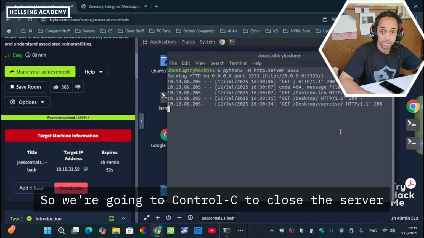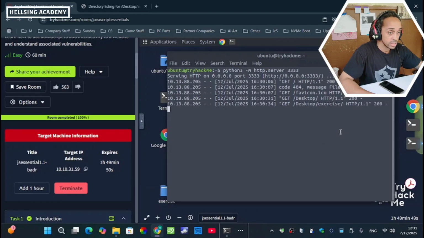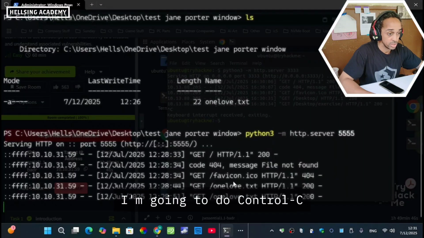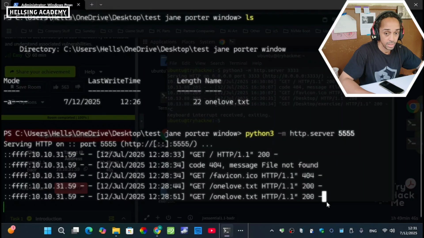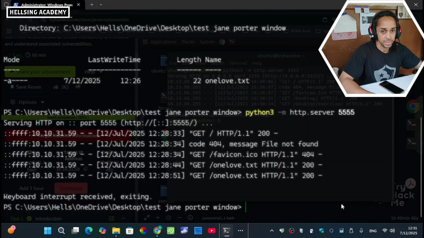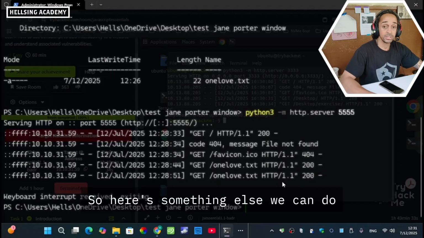So we're gonna Control C to close the server. Then we're gonna close the server on our side, two different servers, mind you. Control C. Control Shift C. Alright, so if it's Windows, just Control Shift C. If it's Linux, just Control C. And now we're back. So here's something else we can do.